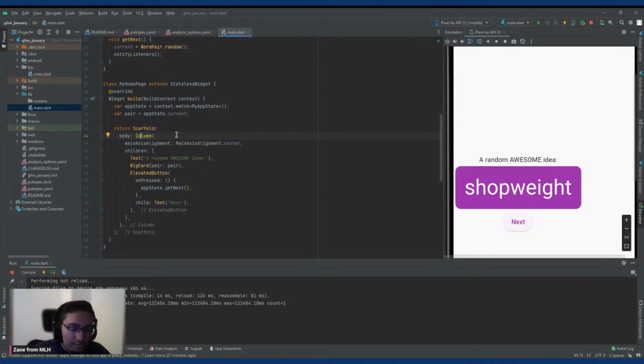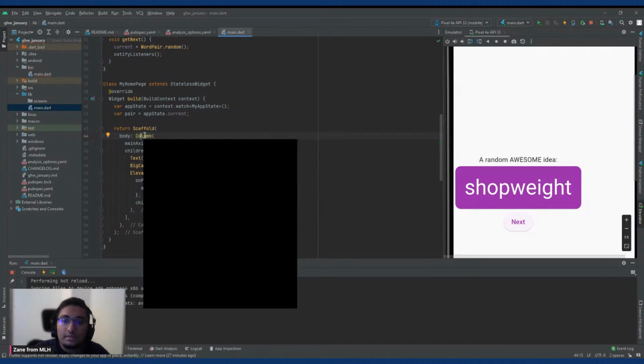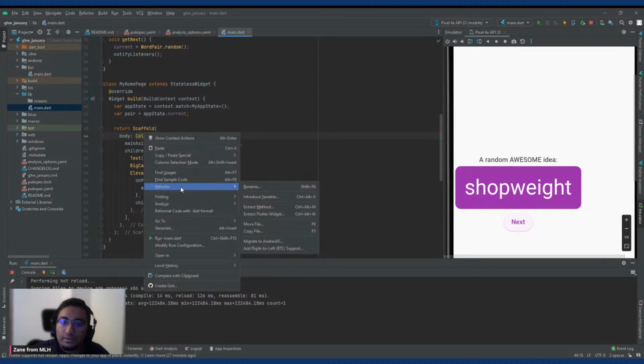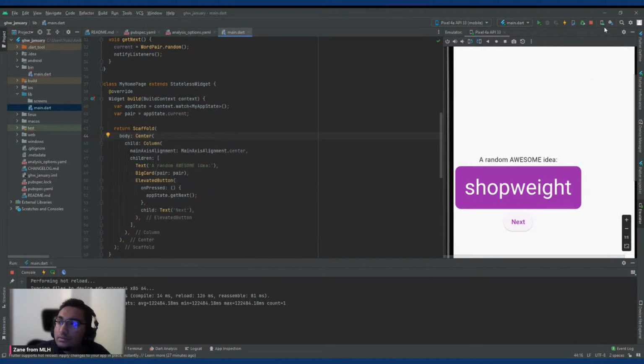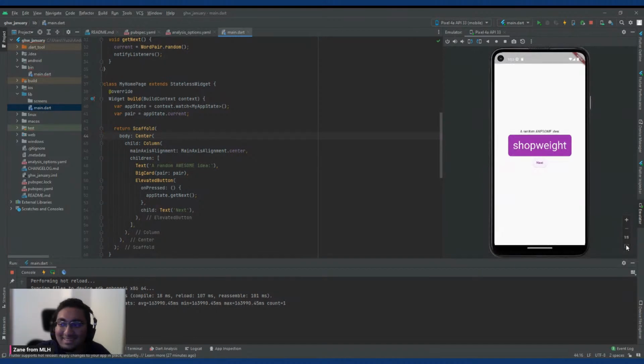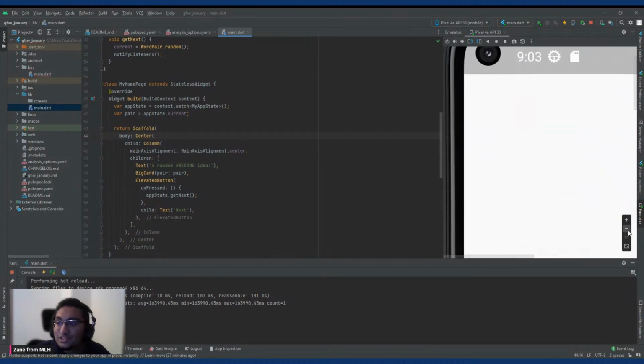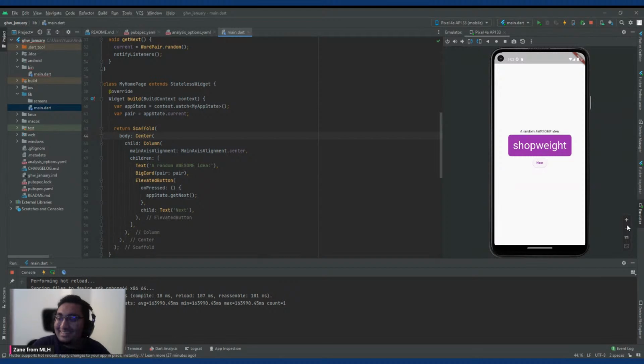So the thing I was wondering was, in Visual Studio Code, you can right-click, refactor, and there's a lot of different options here, more than there are here. But to get those options, all you have to do is Alt-Enter, on Windows at least. And so what I want to do is wrap with center. There we go. That was just annoying me. Now it's perfectly centered.